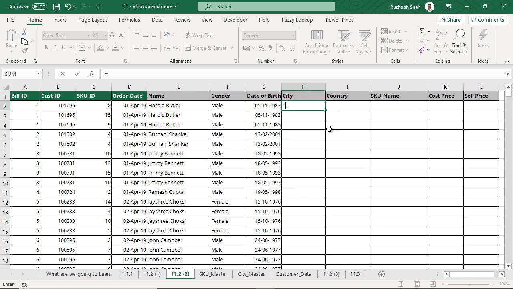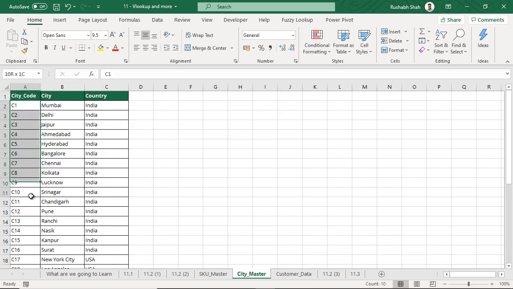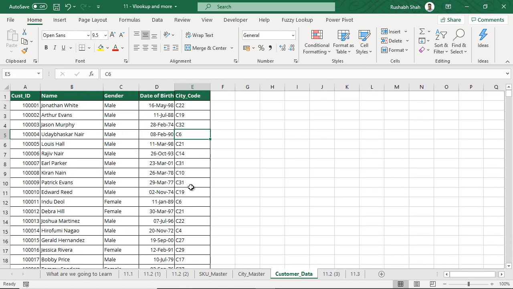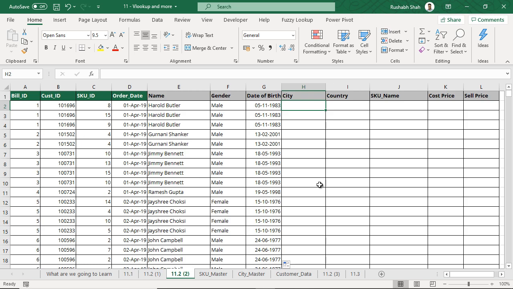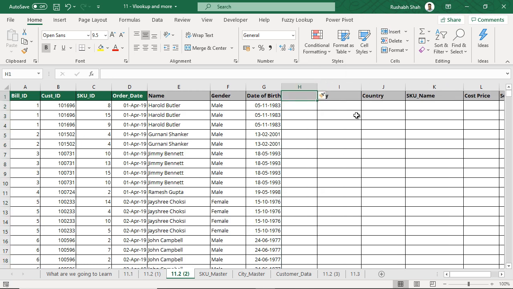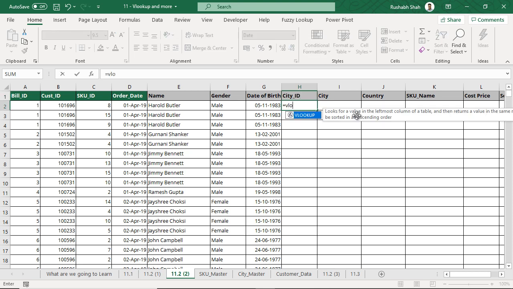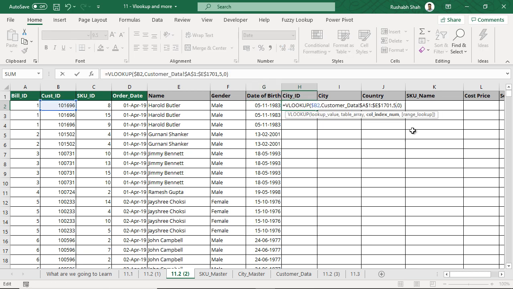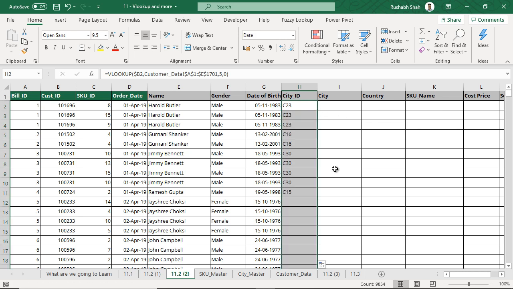Next, city, VL tab. Now where will I get my city from? If I'm not sure about it, let me go to the city master and see. I have a city code, a city, and a country, right? The city I will get from the city code mentioned in the customer data. So I'll have to insert one more column and first get the city code here. It could be city ID, city code, whatever it is called. So let's copy this here and instead of 4, make it 5, and I got my city ID.